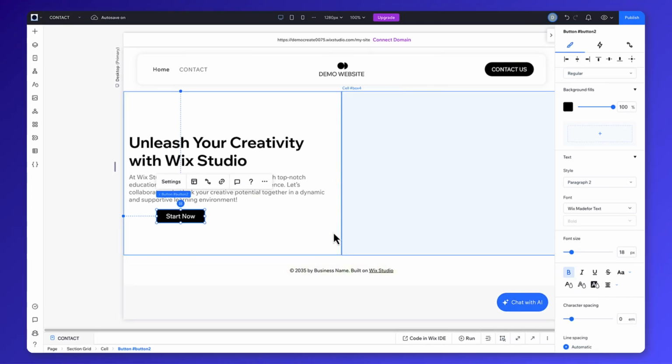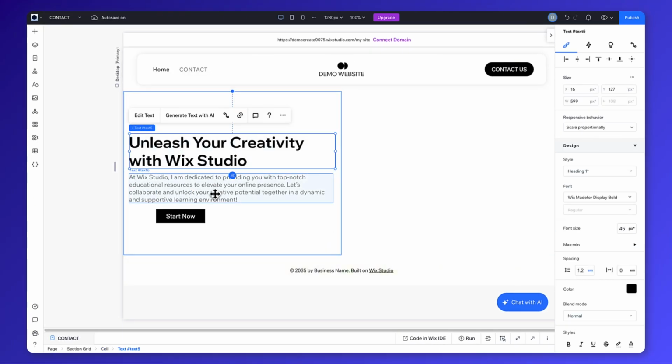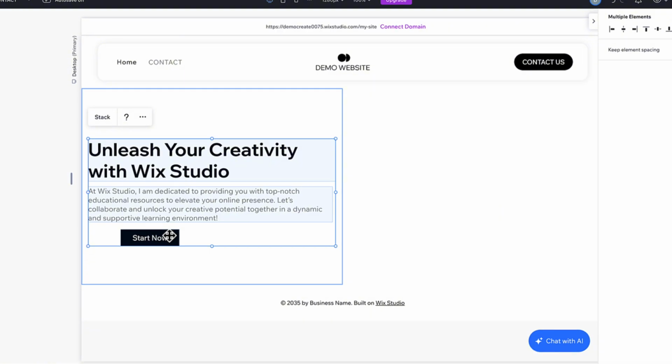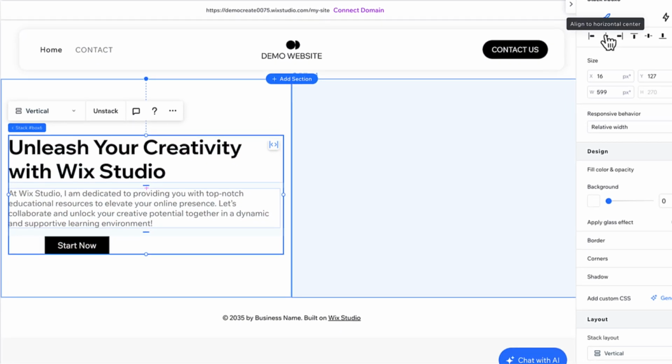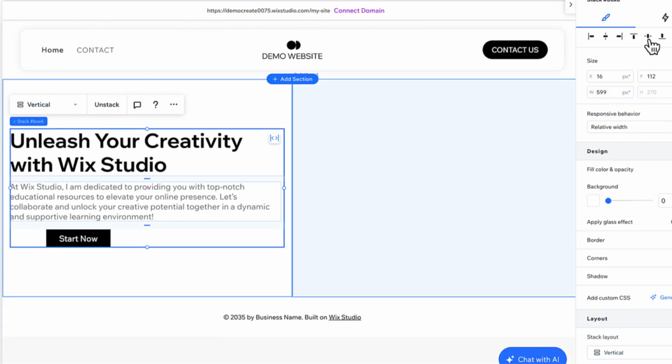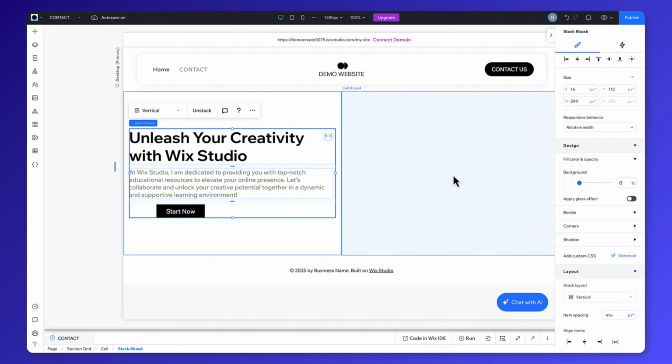If we select multiple elements, for example this header, the paragraph and the button, we can click on stack to create a group. For this group or stack we can change for example the alignment right here in the inspector on the right sidebar. Now we are going to select the other side of this section.